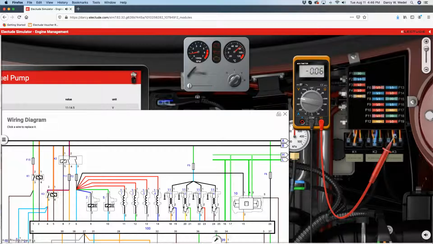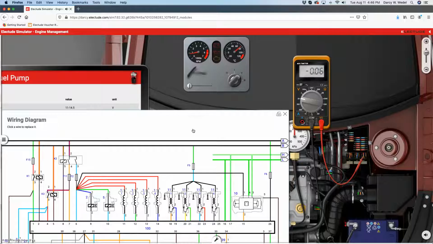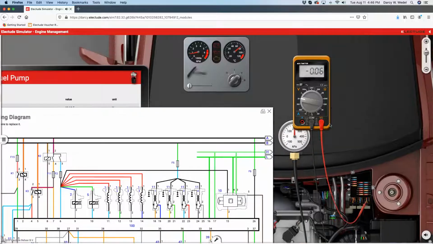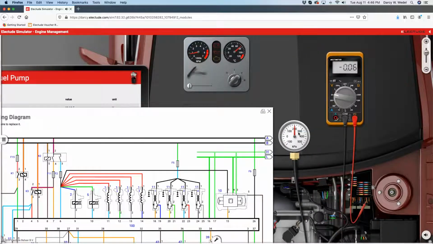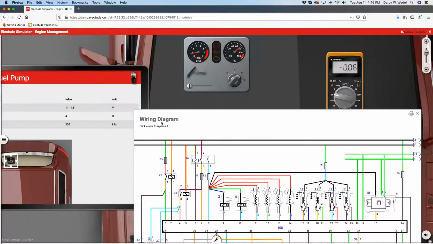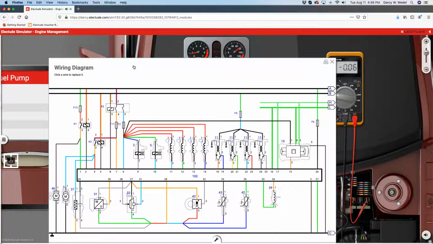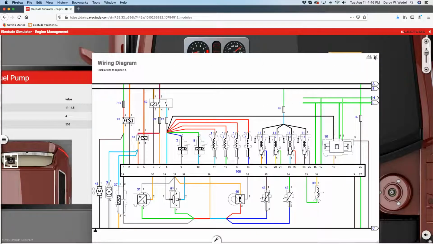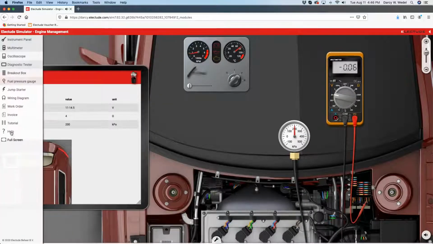It's 60 millivolts, which is acceptable. So we think we found the problem. We look at our fuel pressure. It's now 200 kPa, so it's where it should be. There are still codes in the scan tool and things like that, but we essentially fixed the problem by replacing that wire. And then you get your work order.